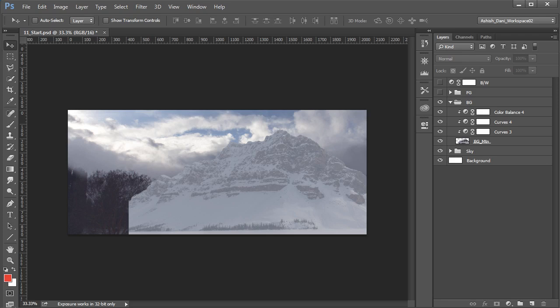So in this video, we went over extracting the mountain using different techniques and brought that into the scene and did some basic adjustments to make sure it's working for us. Now in the next lesson, let's spend some more time working on the integration of this mountain.